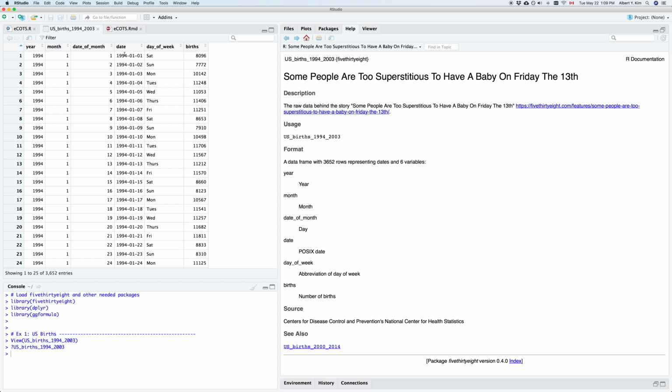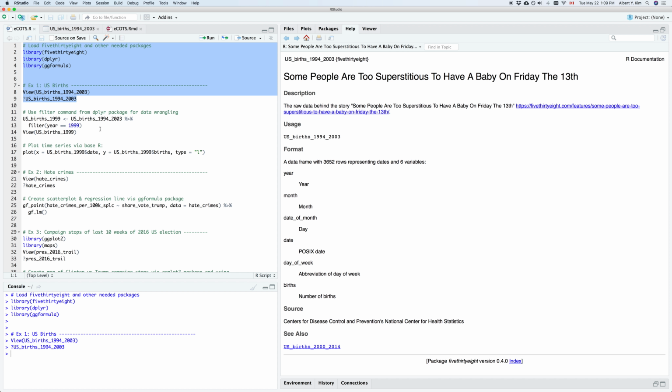Looking at the raw data, we see that this variable date is one that was actually added to the original data, which is a combination of these three. This variable can now be used to easily create time series plots. Day of week was a categorical variable that we also cleaned. Let's take only the births that occurred in 1999 and plot a time series plot.